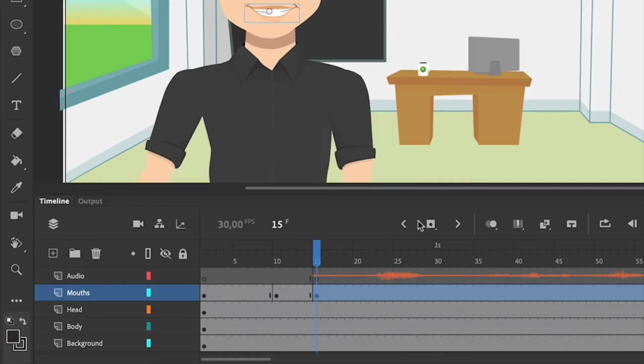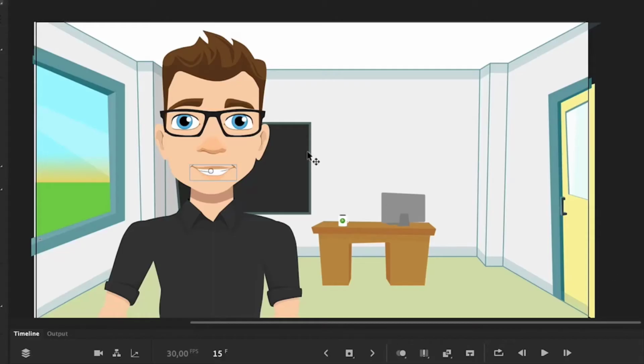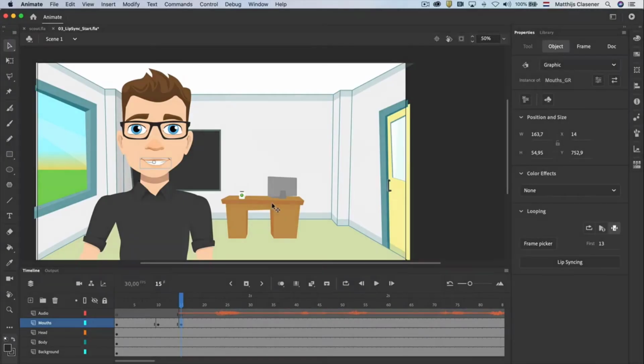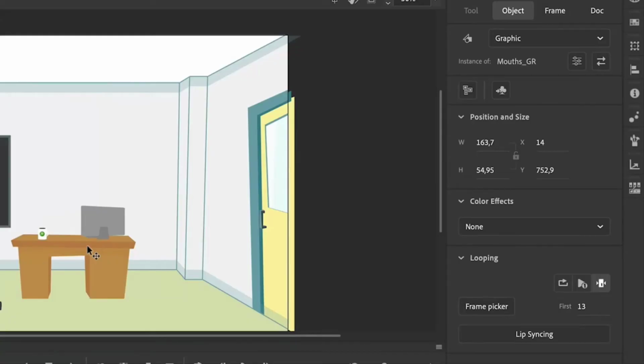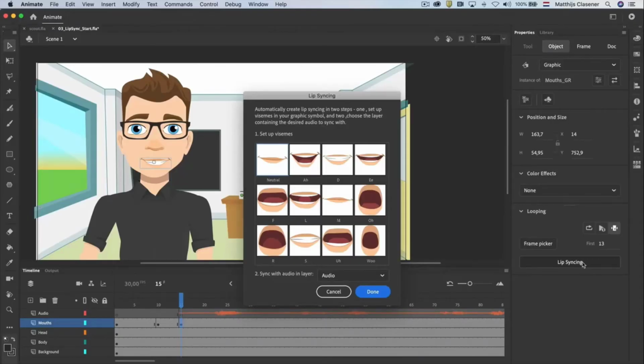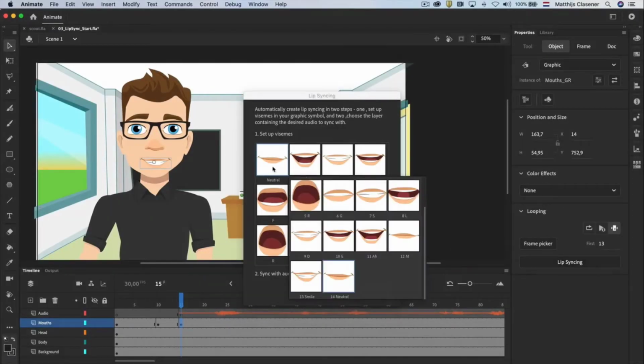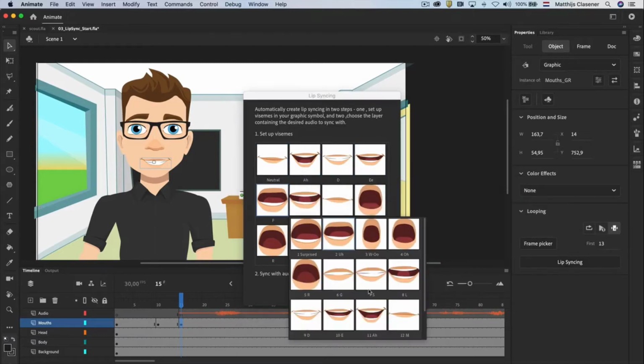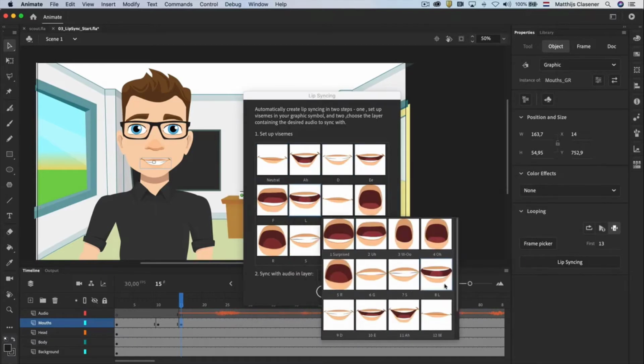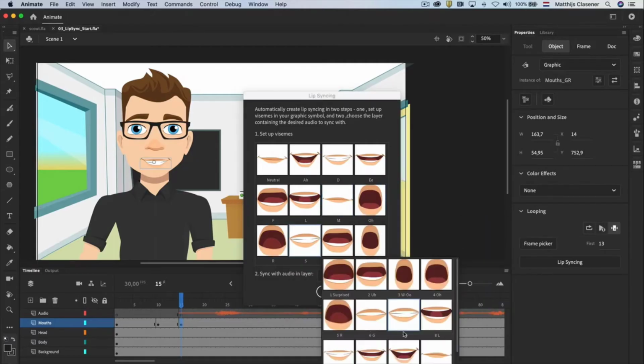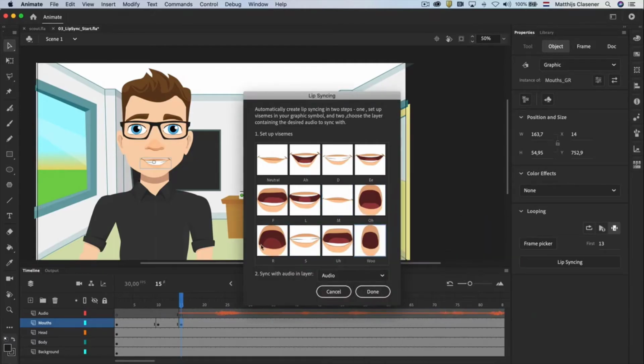Set the playhead to frame 15 and select the mouth on the stage again. And that way you will get the object properties of the mouth symbol on the right hand side of the screen. Click on the lip syncing button in the properties. Select the neutral mouth and then select the corresponding mouth from the pop-up panel. Do the same for A, D, E, L, M, O, R, S, and woo!